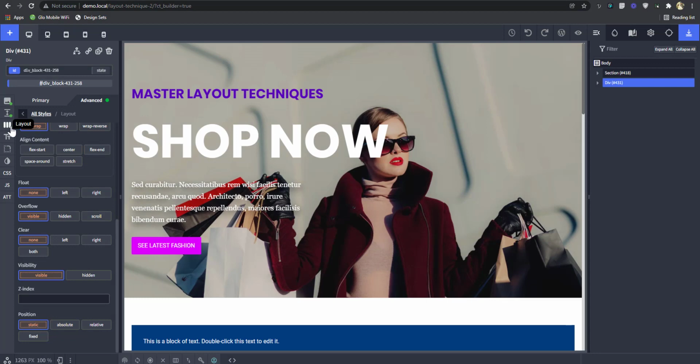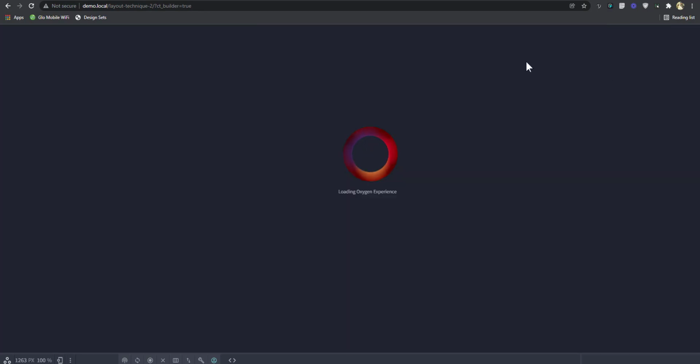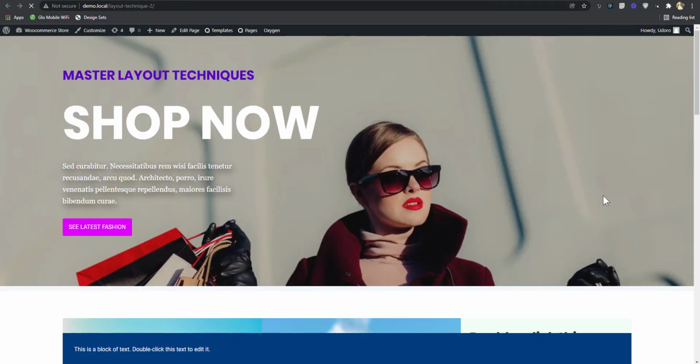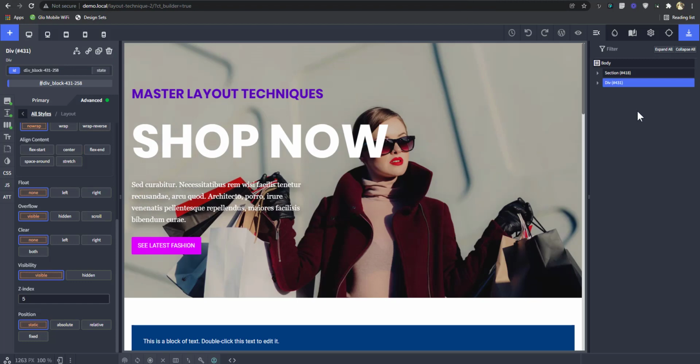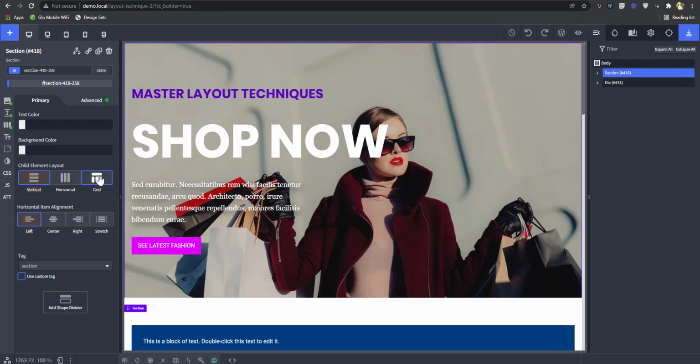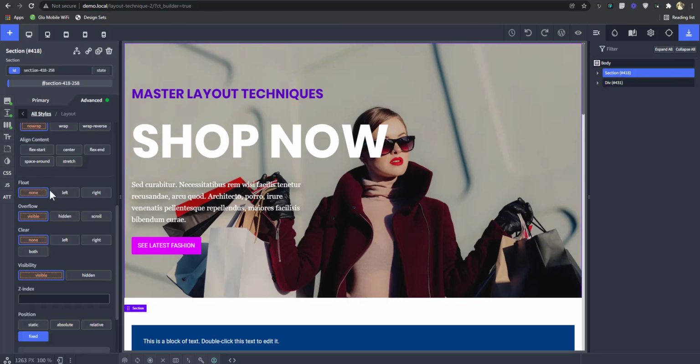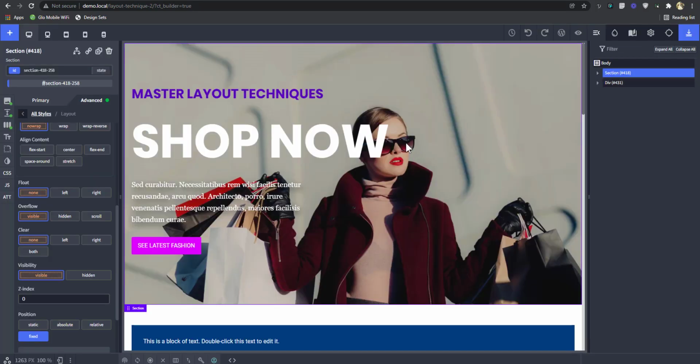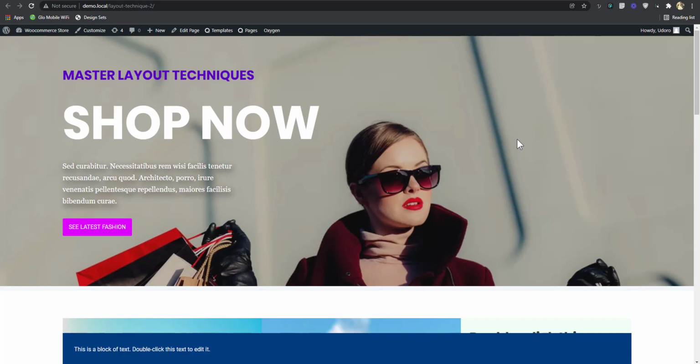if you go here and set the z index for this, then maybe to 5, okay, and refresh, it's not going to work. Okay, so we go back to that section, that fixed header, and then we set the z index, let's say to 0, and then we refresh. So you see it's not working either. So what is happening now?